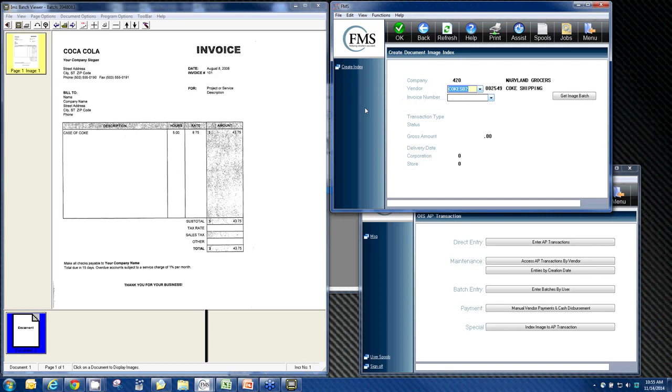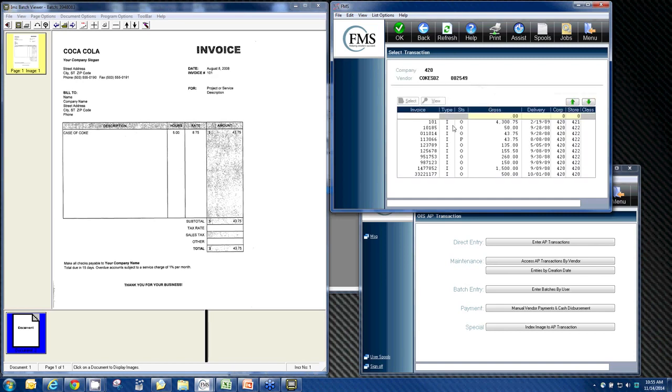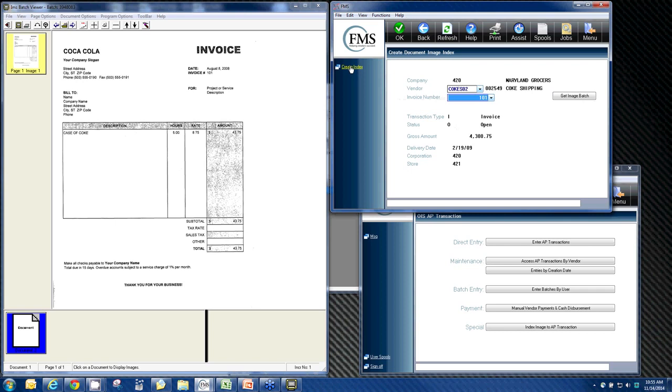And you can type the invoice in here and go ahead and hit create index, or you can search available invoice numbers. So maybe you keyed it in incorrectly or something. Here's invoice 101, so we'll select that. And then all you have to do now is create index once you have your invoices in the right place here, and that will index the image to the invoice that's already in the system.